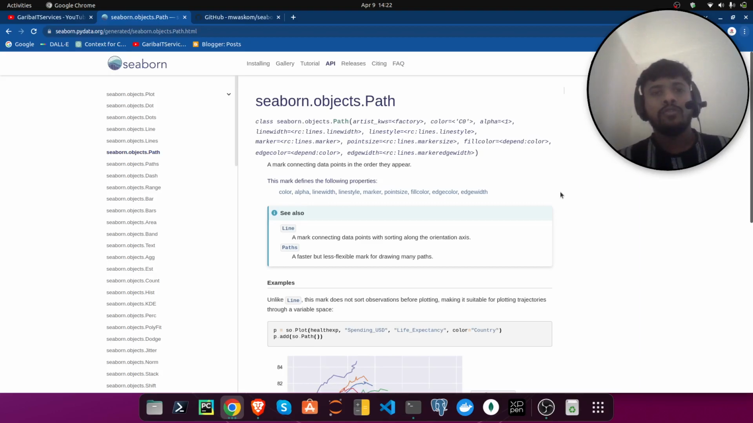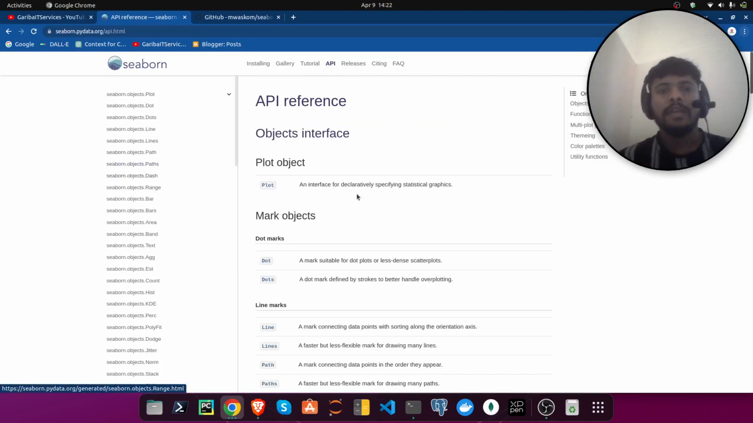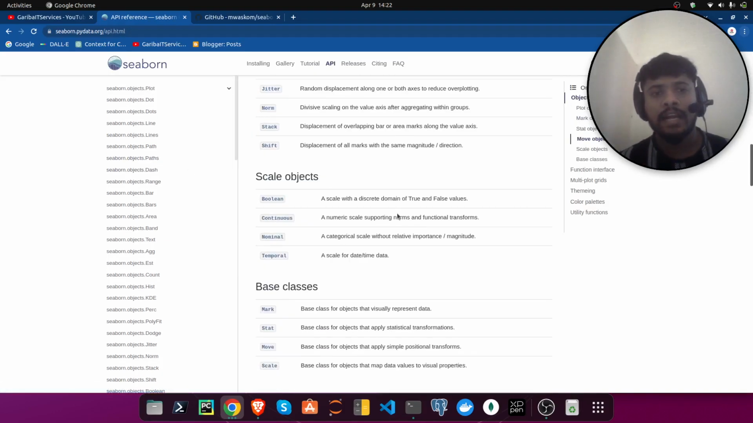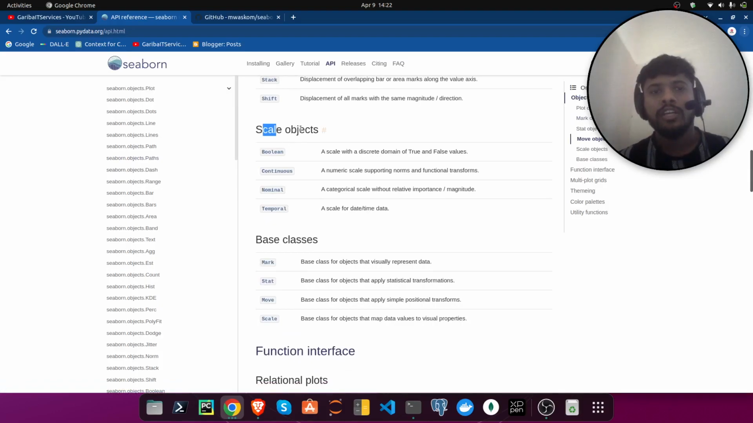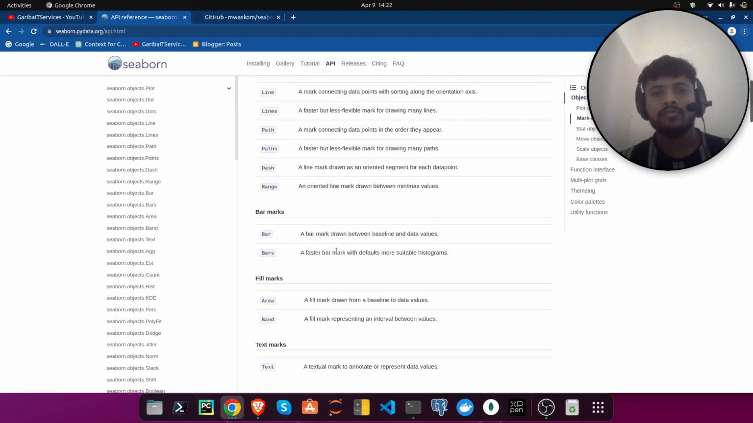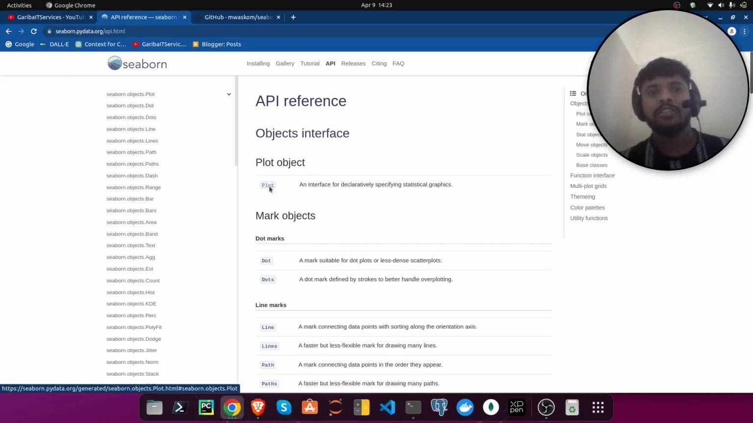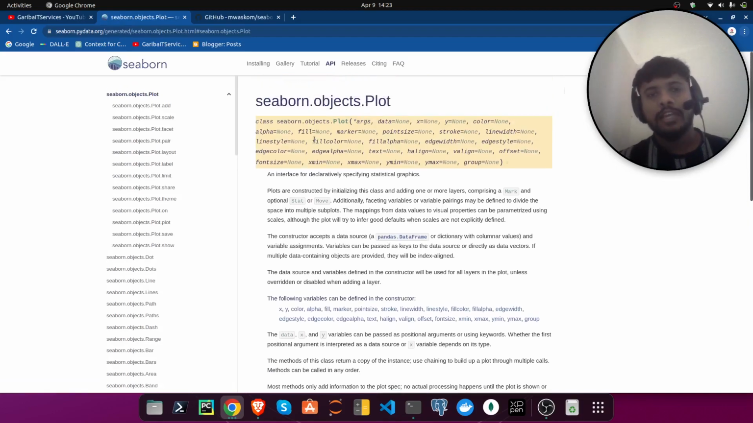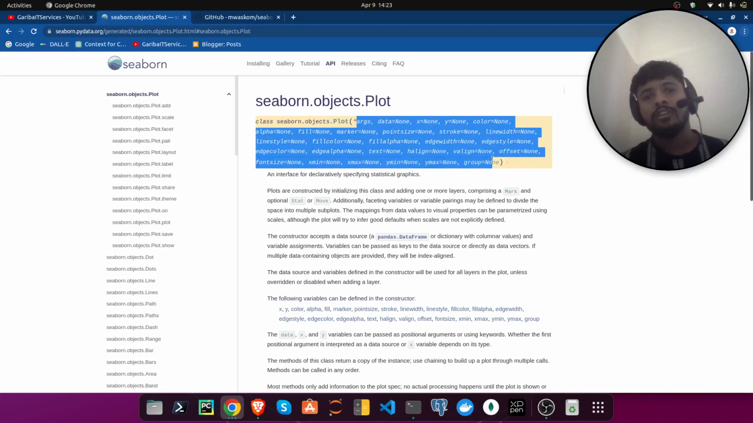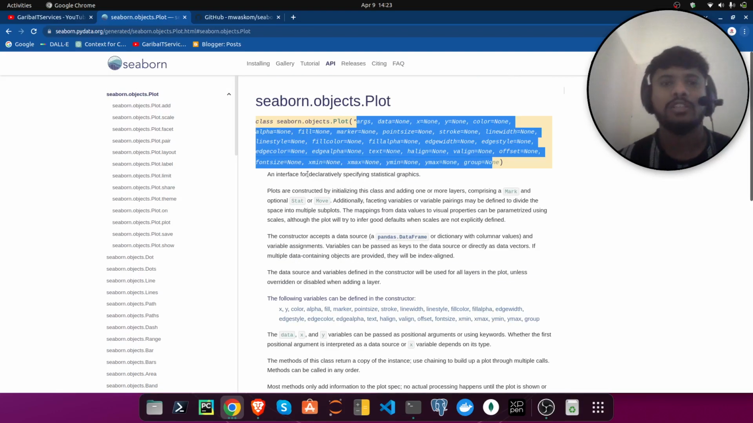And if you want to use this one, please make sure you prefer this API reference here, so that you can make any kind of plot here, like scale objects, base classes, stat objects, move objects, or all the things you can make here. Just click on a plot, and you will see what arguments this plot takes, and you will read about these arguments and methods here.